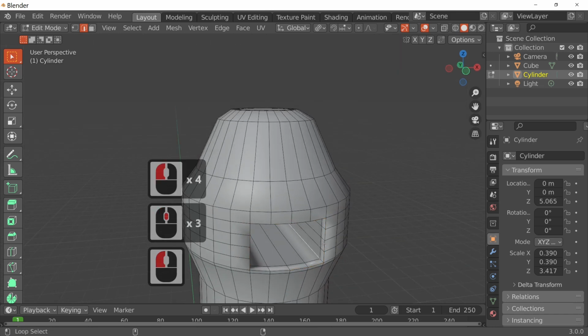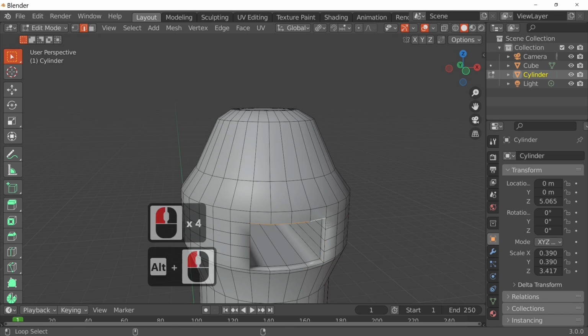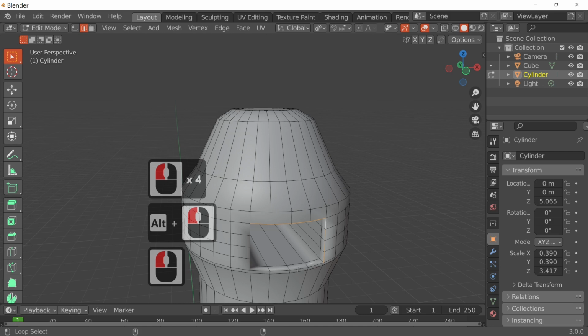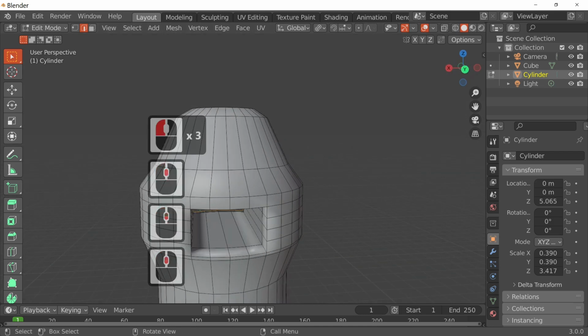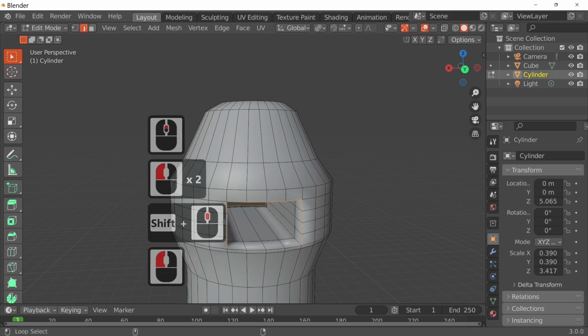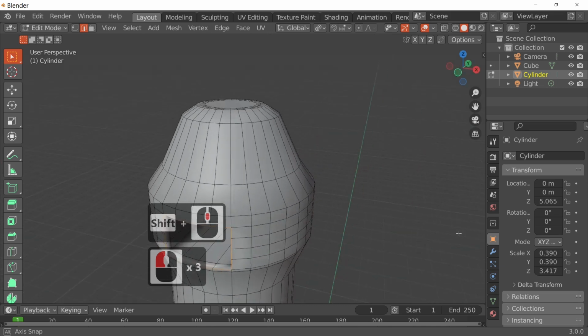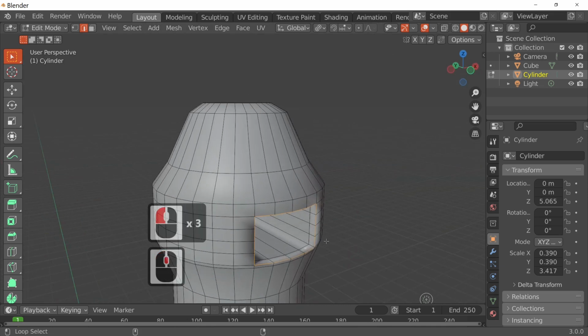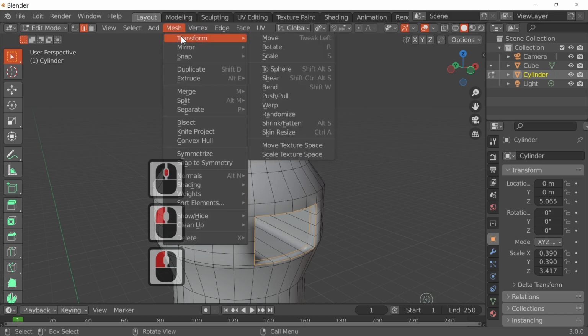Do that again. Alt key, Shift key, Alt key and Shift key. Go all the way around. What we need to do is grab all of these edges, so Alt and Shift. Keep going round. And the inner face as well. Alt and Shift. And up here, under mesh, we've got a thing called transform, and this is to sphere.